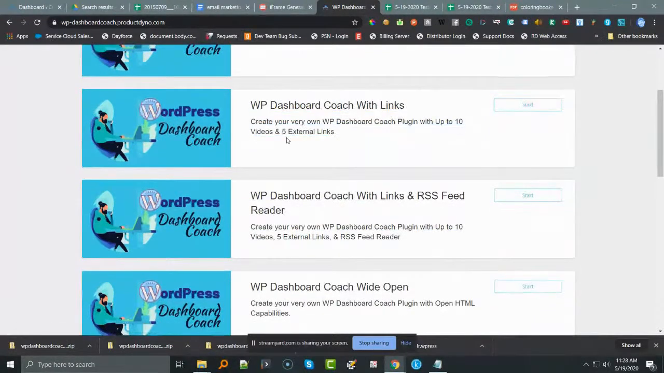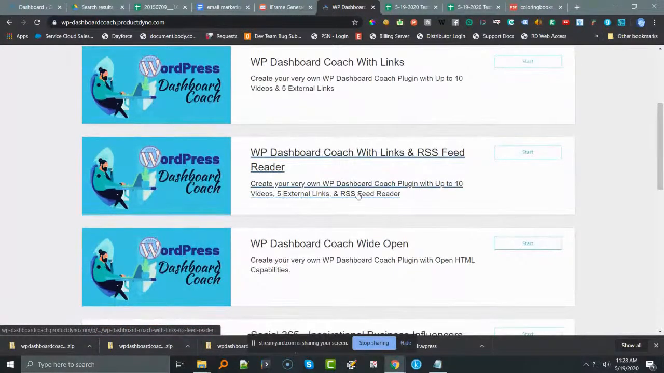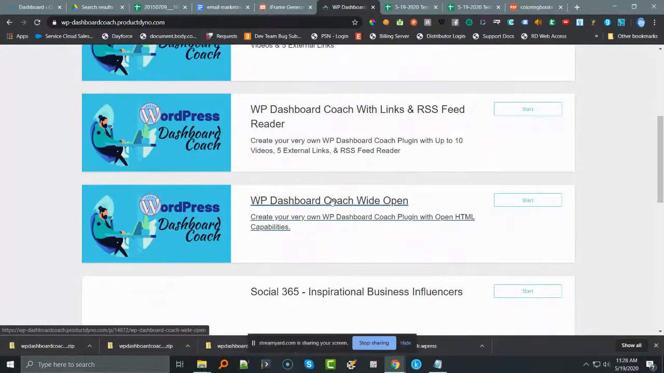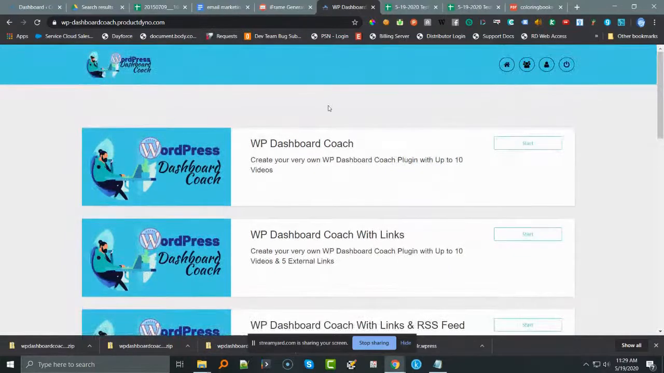The external links link outside. They'll open up another tab. 10 videos, 5 externals with an RSS feed reader. And then this one's wide open. You can utilize any information that you want and include that there. So this, like I said, just opens up the door. So that's what WP Dashboard Coach, that's how I envisioned it.